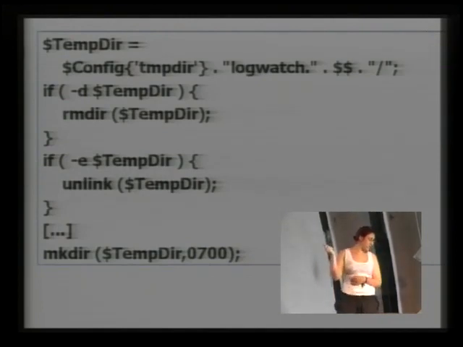Also, what you immediately see, this is not C. So maybe somebody has got the impression by now that race conditions are only a problem for C code, which is not the case. This is Perl.